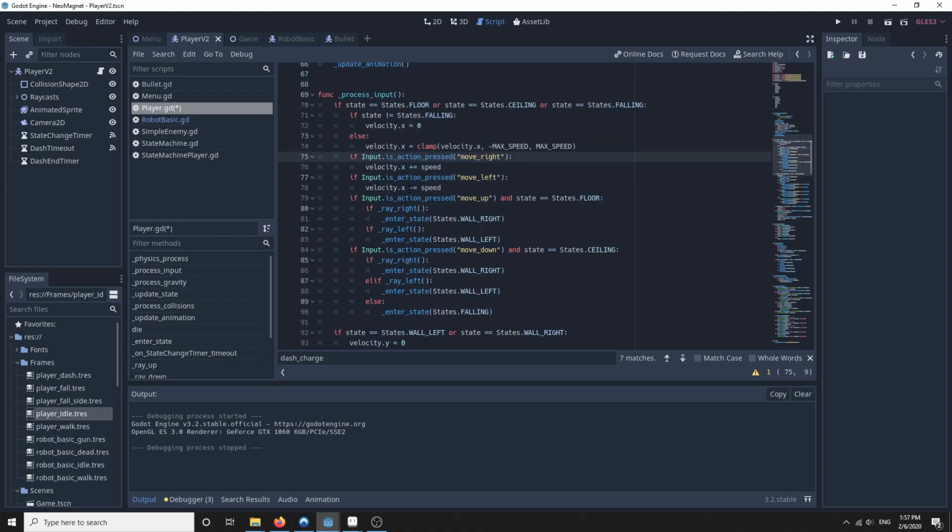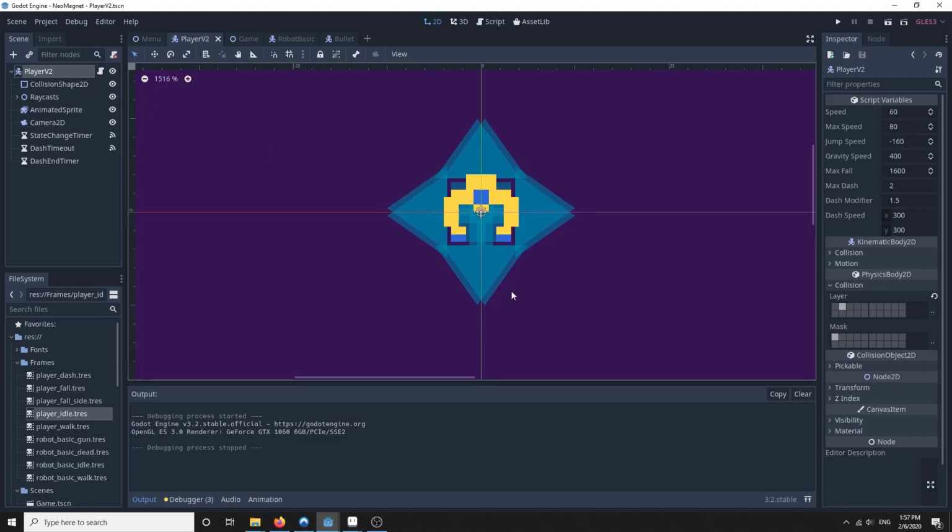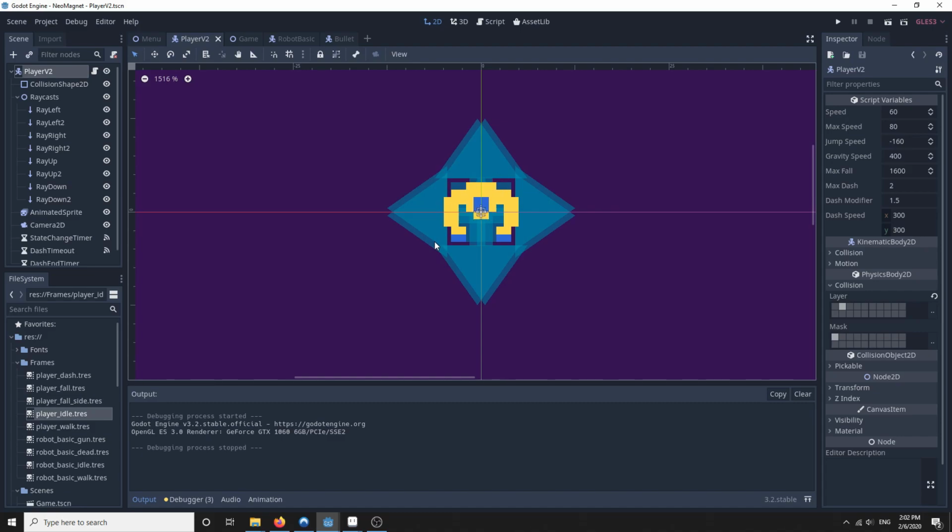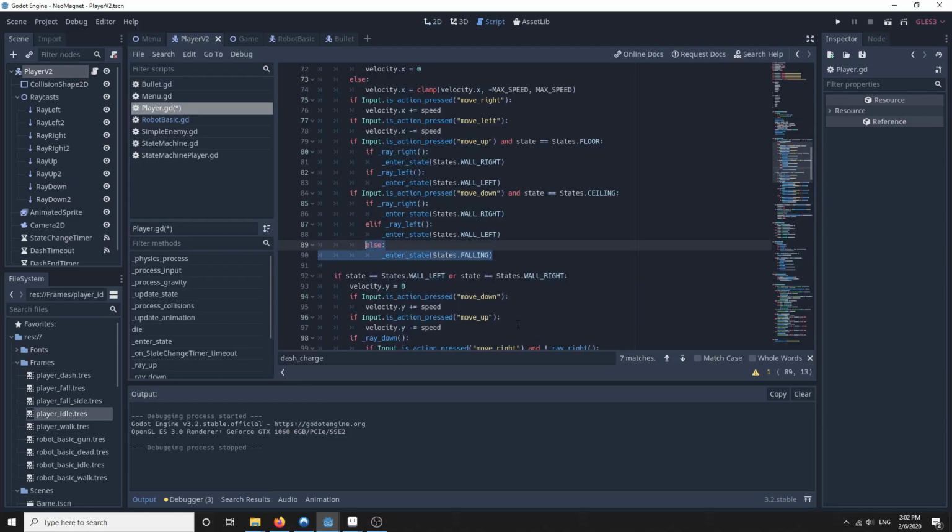Moving up from the floor can bring you into the wall states, and the way we check if we can do that is with raycasts. Here's the player node. We have raycasts going left, right, up, and down. There are two of them because there are tiny gaps in Godot tiles. So when the player is on the ceiling and comes into the gap between the tiles, he would just fall off it.